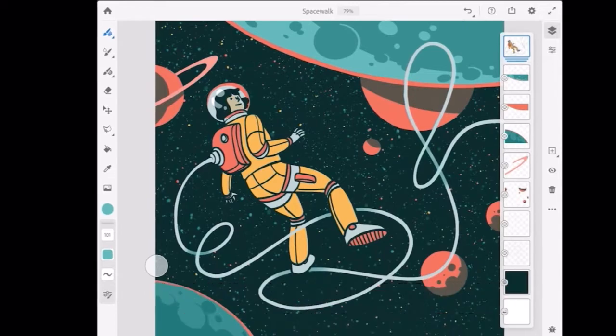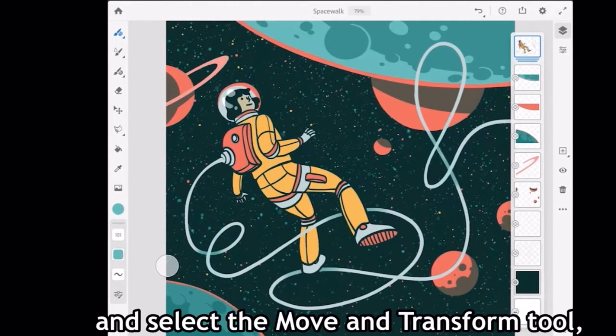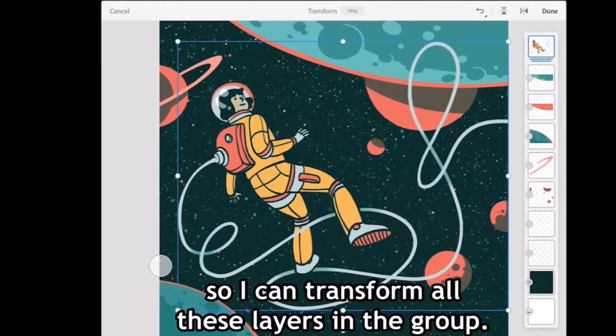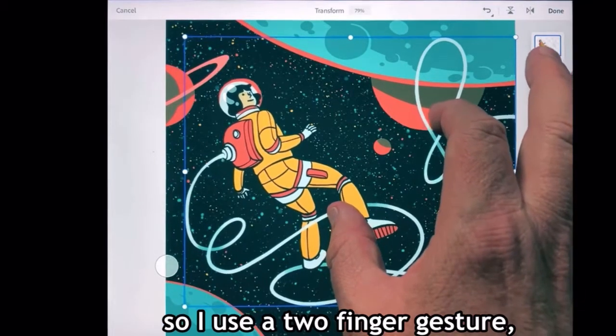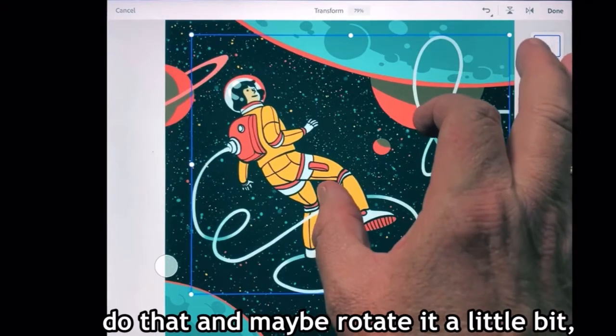So with the astronaut layer group selected, I'm going to come over to the toolbar and select the Move and Transform tool so I can transform all these layers in the group. And I just want to scale this a little bit smaller, so I'll use a 2-finger gesture to do that and maybe rotate it a little bit.